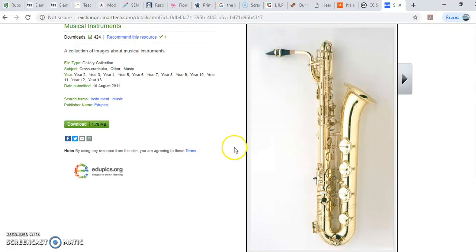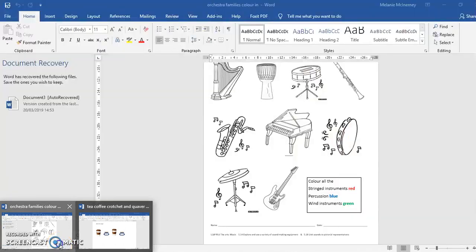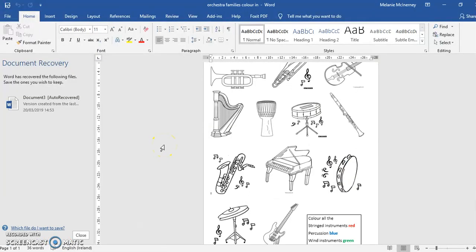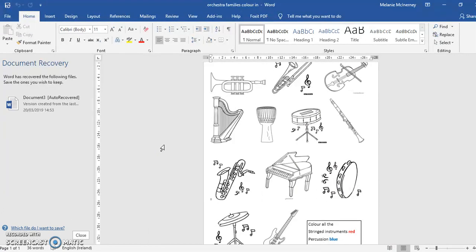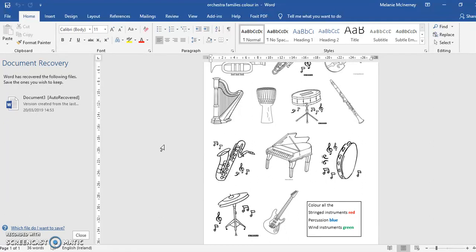So what I do is I take that knowledge, and then I like to go into Word and create my own worksheets. So I have a worksheet here where we're going more in depth into the families, the orchestra families, and I have a simple activity there where students will colour in the instruments that come from the same family.